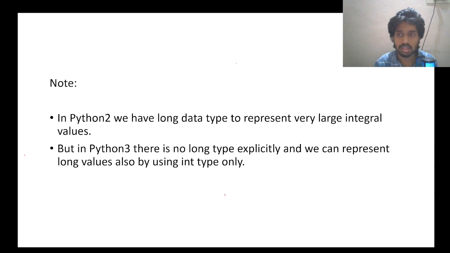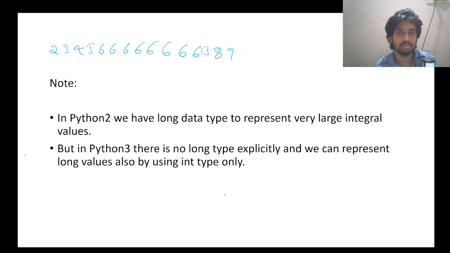Okay, in Python 2 we used to have a data type called long, because in Python 2, to represent large integers like this, I can't do it using the integer data type. I should use the long data type in Python 2. But in Python 3, they deleted this long data type. Now we can use the integer data type to represent any integer.